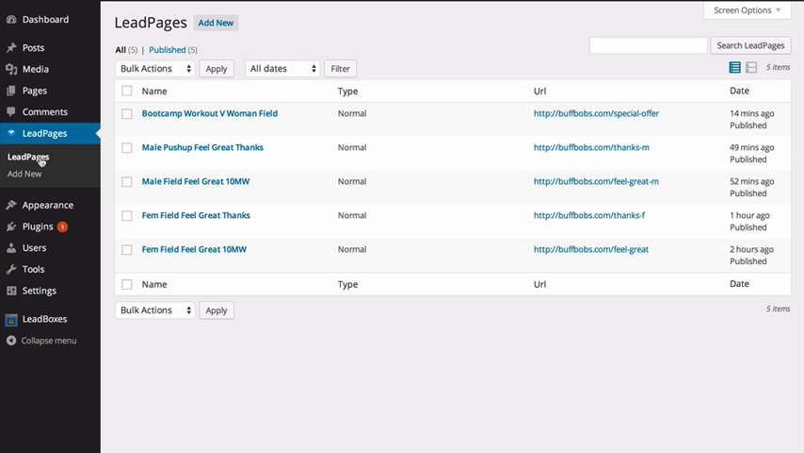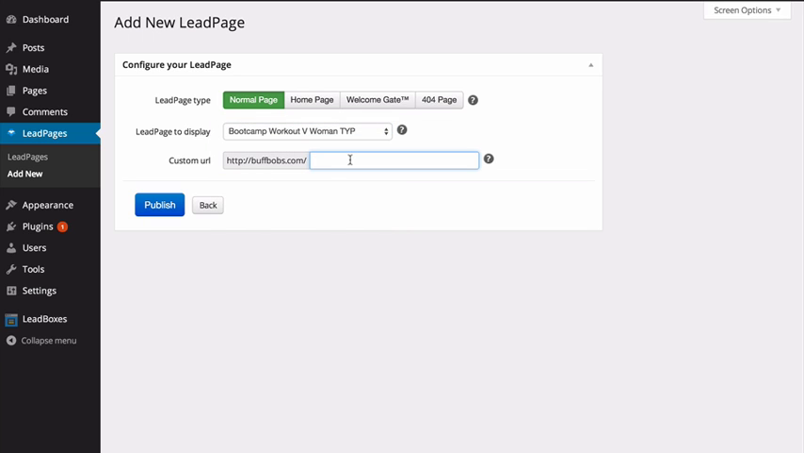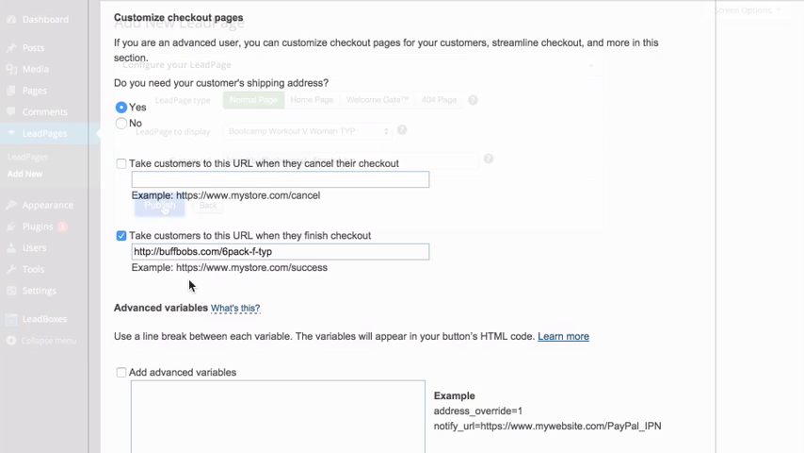To publish this thank you page on your website, head back into your WordPress dashboard and add the lead page through the plugin. Give your new customer thank you page a good URL that's harder to guess. Then make sure you've set the thank you page after purchase within your shopping cart to match your new customer thank you page.